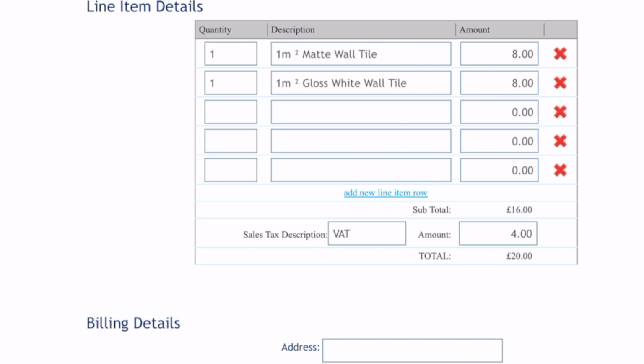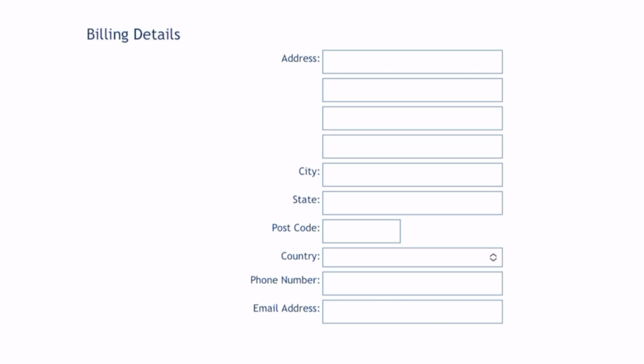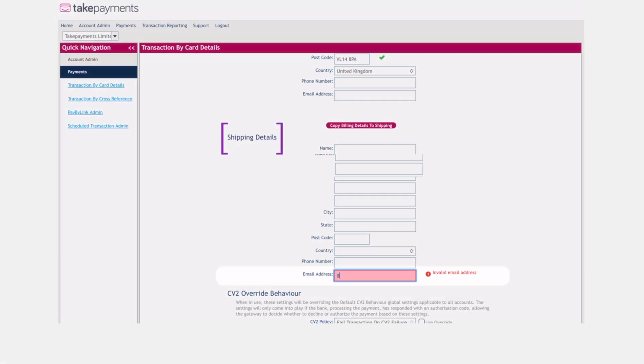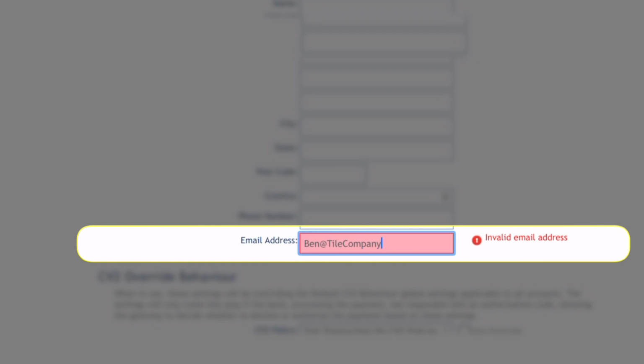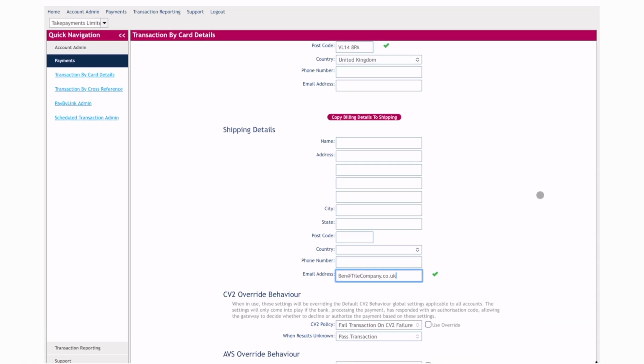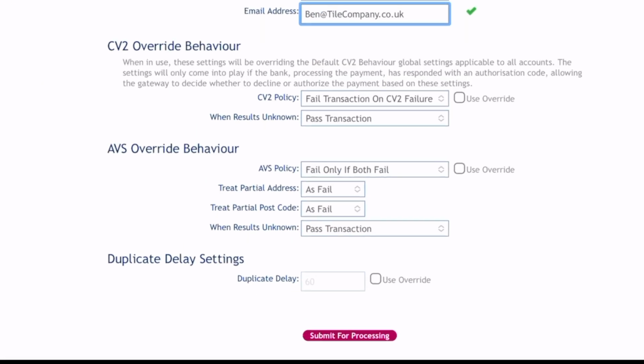Add the customer's billing address, which must be the address their card is registered to. Add a shipping address if the order is being delivered to the customer, or if you wish to send a receipt via email, enter an email address in the email address column. Otherwise, you can leave this section blank and skip to the next step.